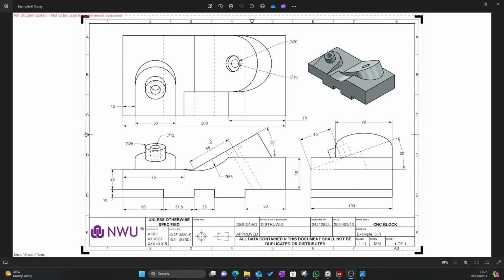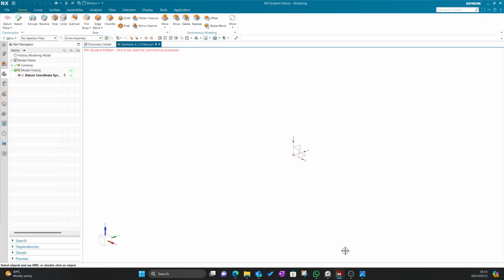So the first thing that I'm going to do is to create a block. If you remember correctly from my previous example video, I said that you create the block and then go from there. So you see what general structure there is, and then you start creating and subtracting and adding some features. So this block is 200 millimeters wide and 40 millimeters high, so I'm going to create that inside NX.